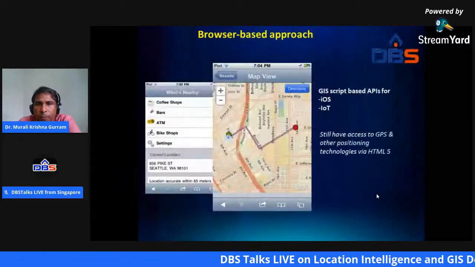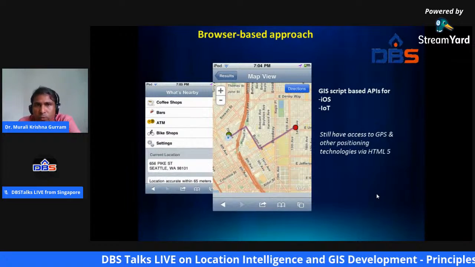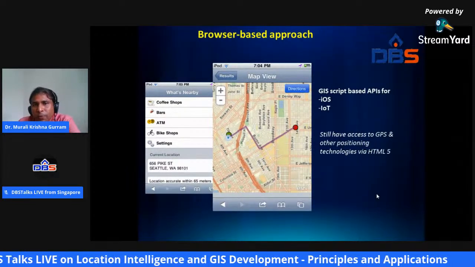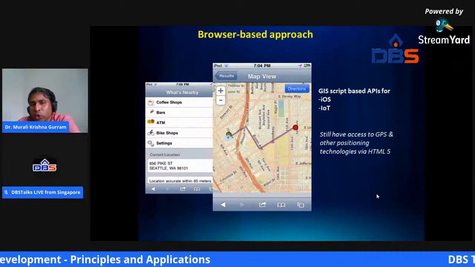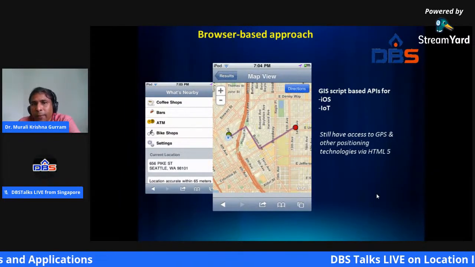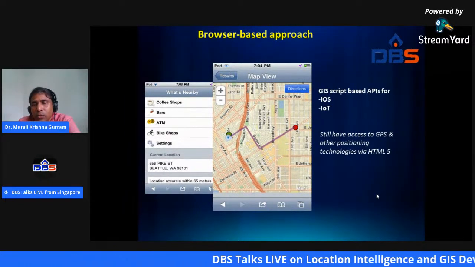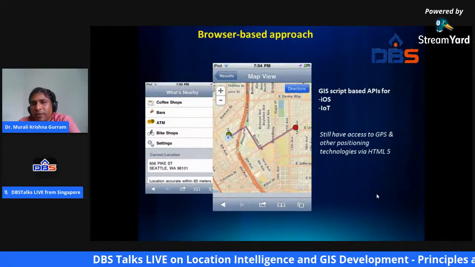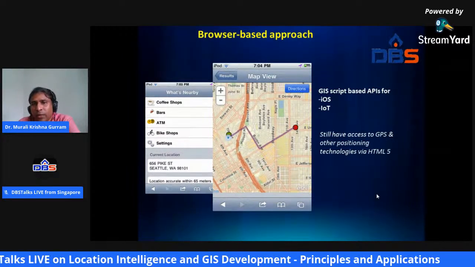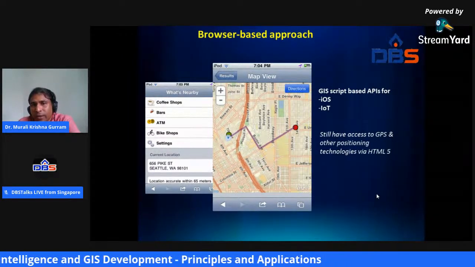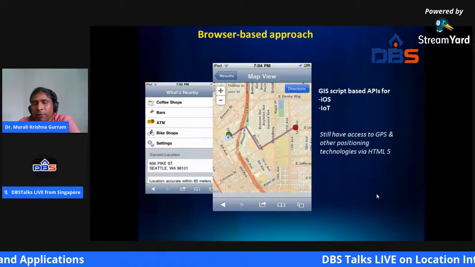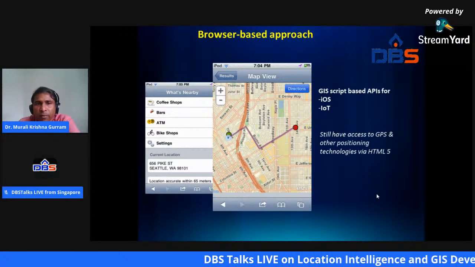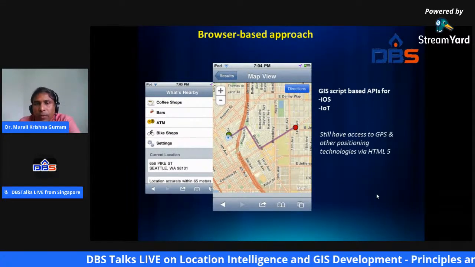Next. Yeah, so what we are referring to as browser based applications, most of them are script based. You can use JavaScript, Python. They are very popular now. That is for your iOS applications, and for IoT, the Internet of Things. You can even have access to all your GPS data and other positional technologies through HTML5. That's it. Next slide, please.